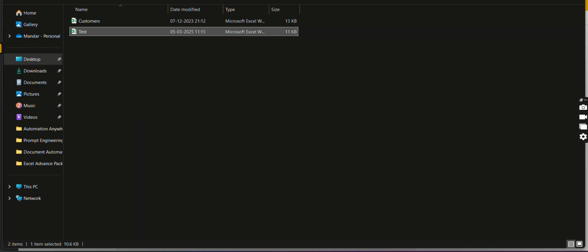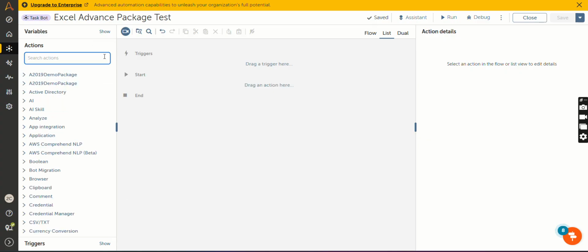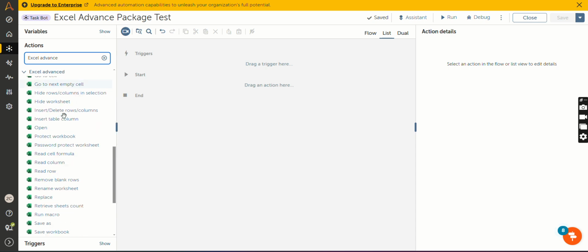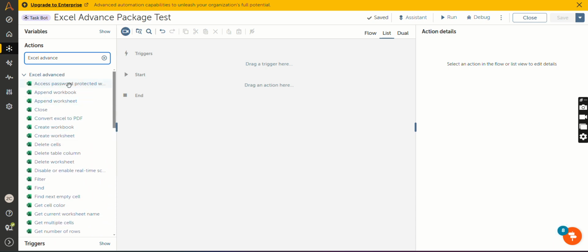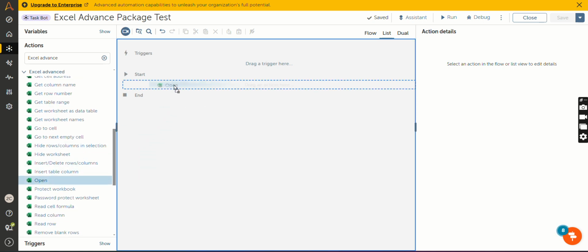Let's see what Excel Advanced Package has. There are plenty of actions which you can use here. First, we'll start with a simple action called the open action.